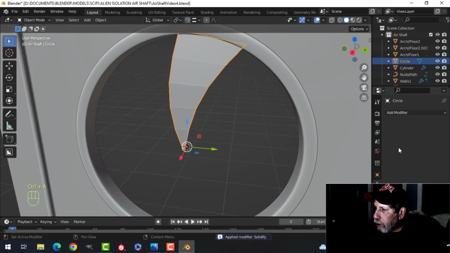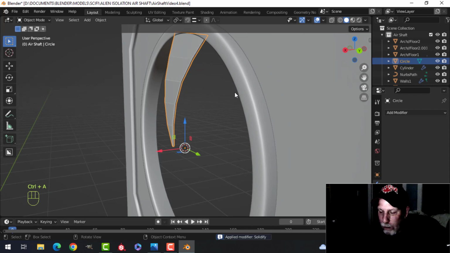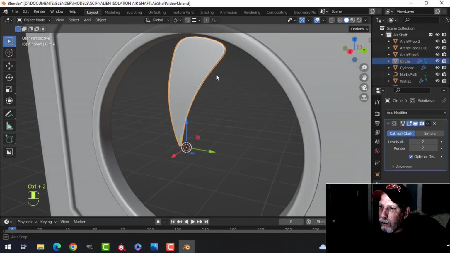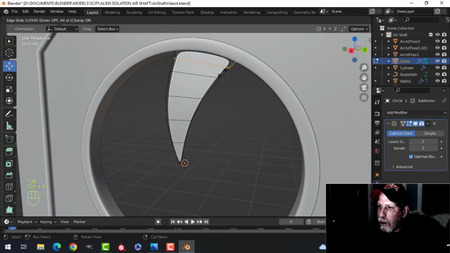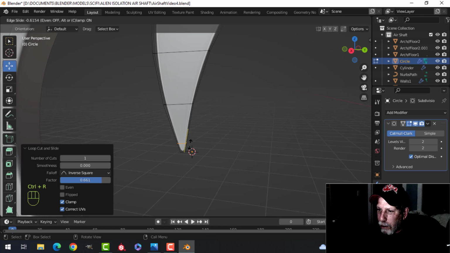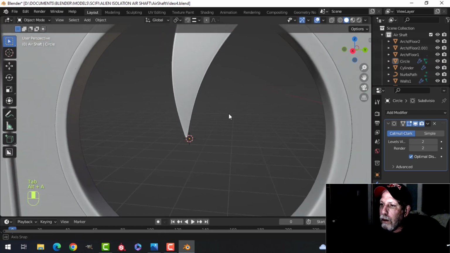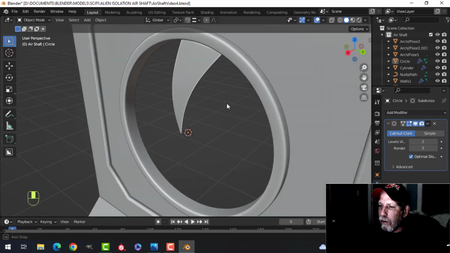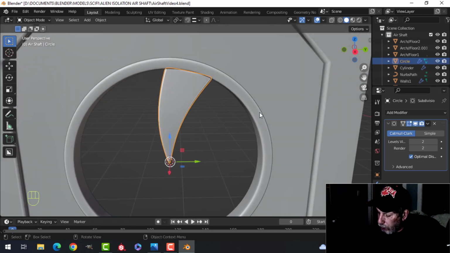So I could try that and say, all right. So let's go Control A, and then Control 2 for 2 subdivisions. And drag an edge loop up here, and we'll drag an edge loop down here. And we'll start with that shape and see how well it works. We can flatten it out if we want with more edge loops.